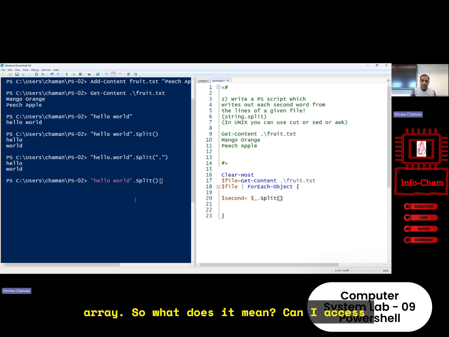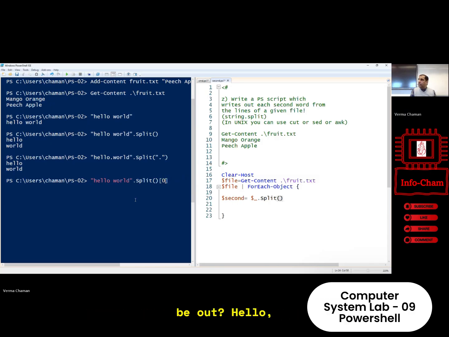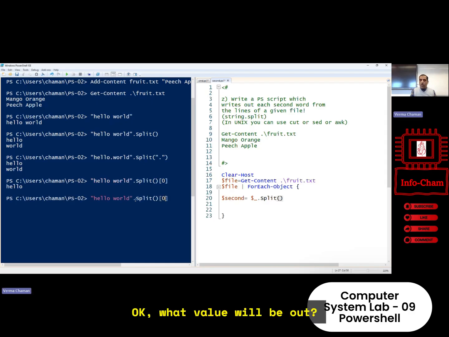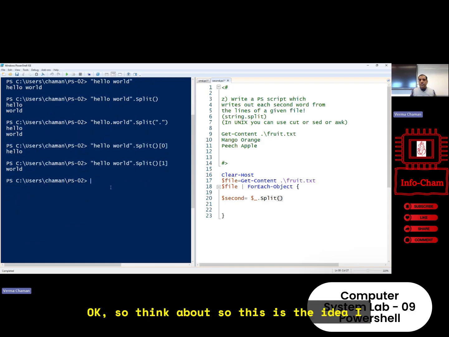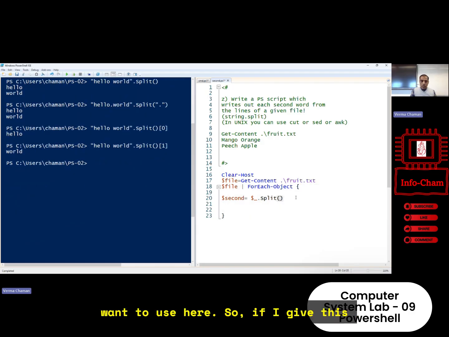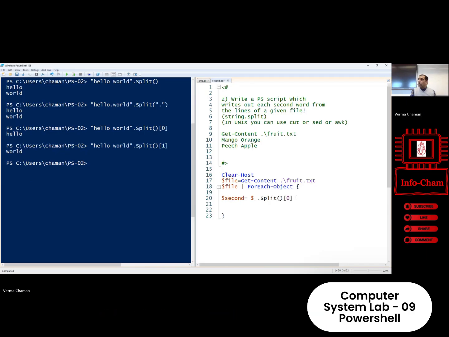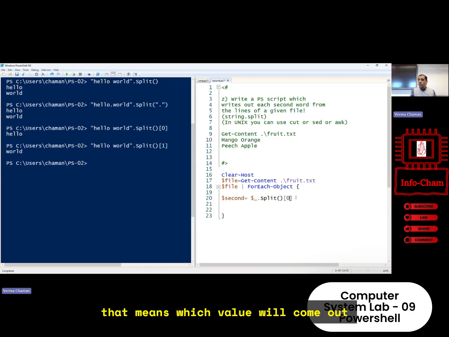So what does it mean? Can I access the array element here? If I give 0, array starts from 0. So what value will come out? Hello. And what value will come out next? World. So think about this idea I want to use here. If I give 1, which value comes out? Second. Indexing 0, 1. So that's all. This is the general idea we can do.